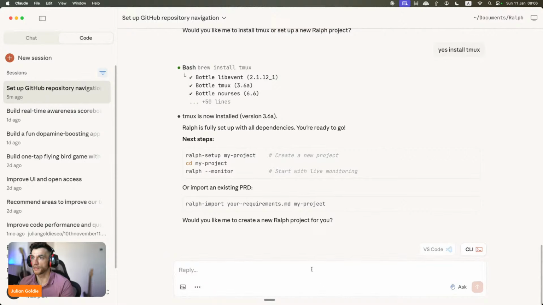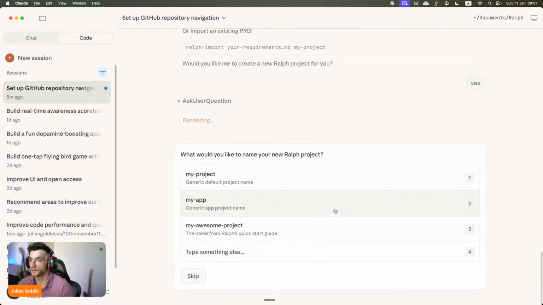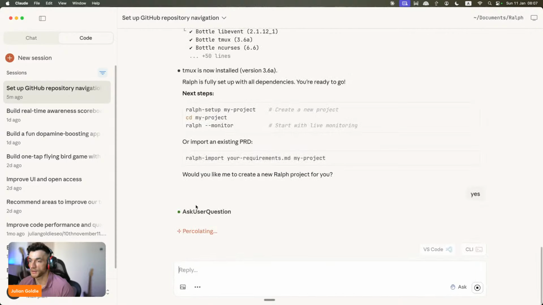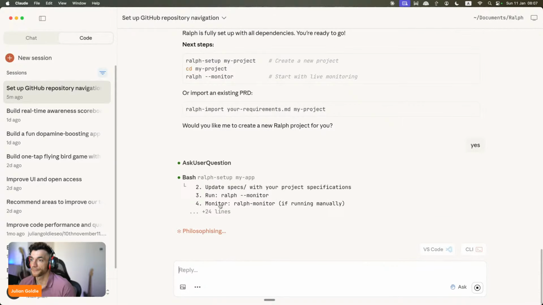And then we'll say, right, so we have to install tmux as well. Once we've done that, we're going to run this. So we're going to say, would you like to create a new Ralph project? I'm going to say yes. We'll just go with my-app as a generic project name. We'll allow that.